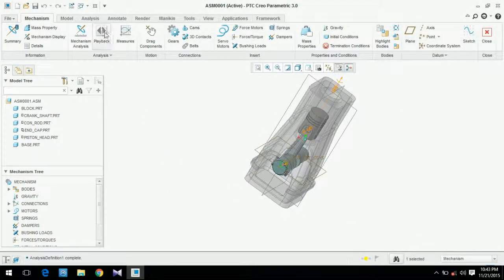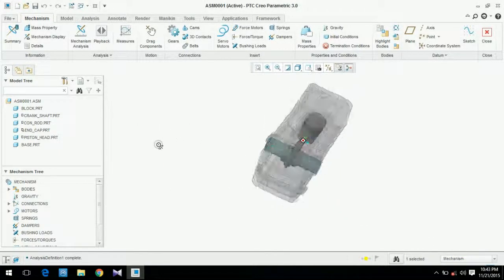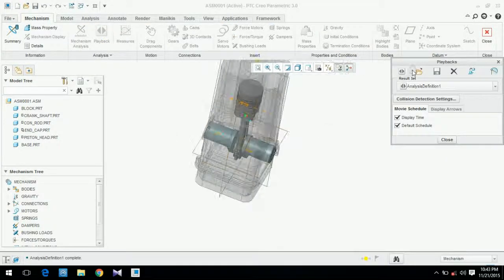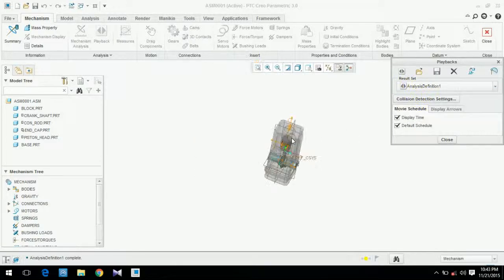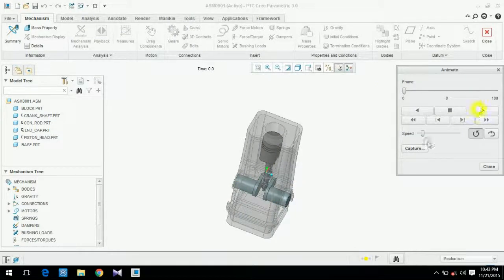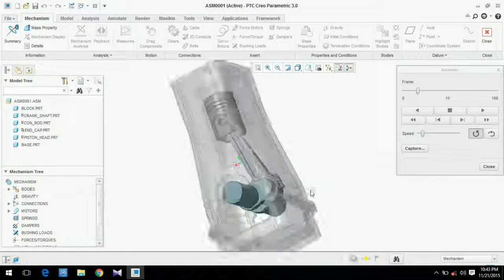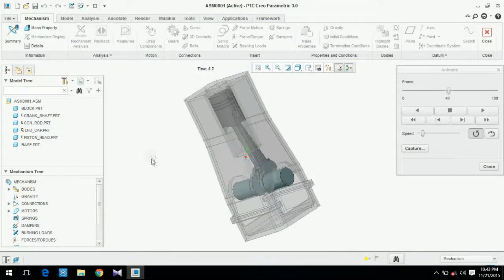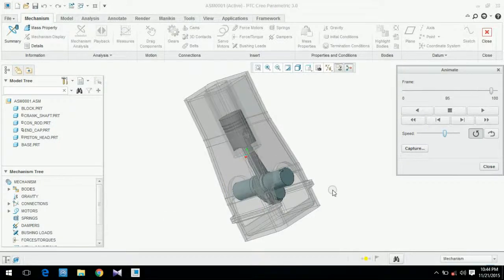Here you are seeing a green sign on the pin. This is the servo motor sign. Now playback, select the analysis which you have done and playback, start. Now you can analyze each and every movement of this part. If you want to run this motion fast, you can just drag this, and the motion becomes fast. And if you want it slow, you can use this to analyze deeply.